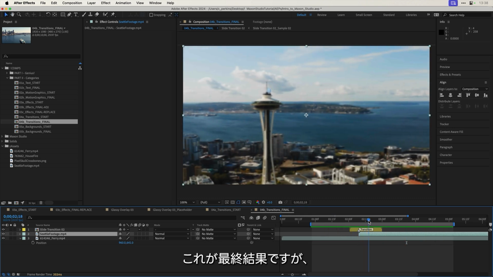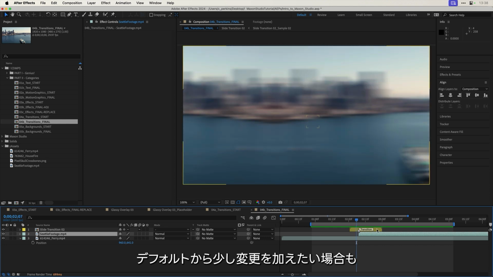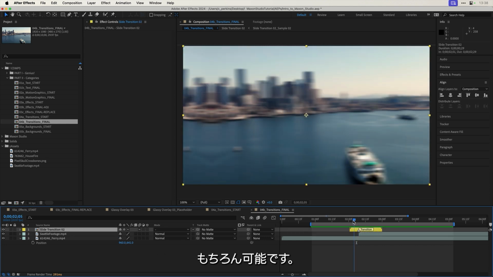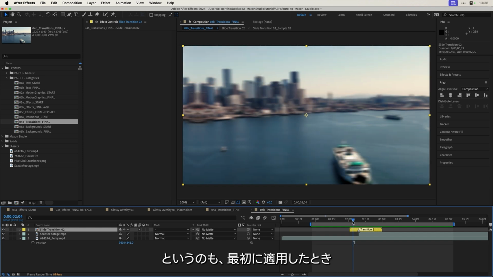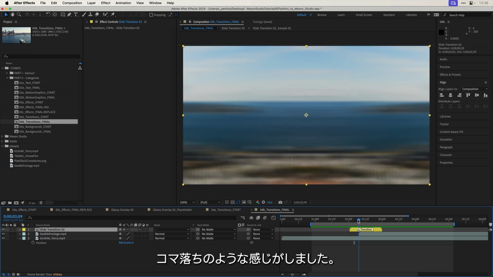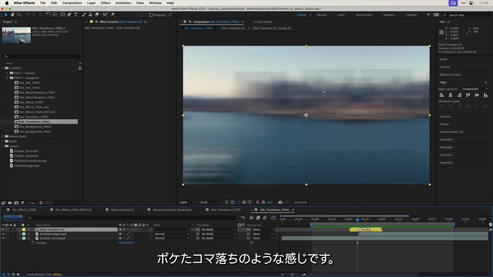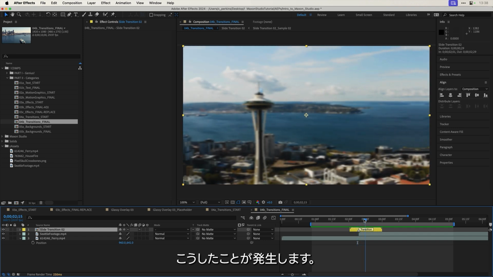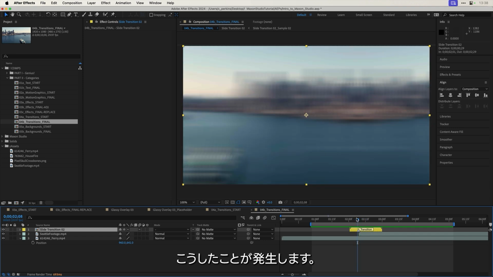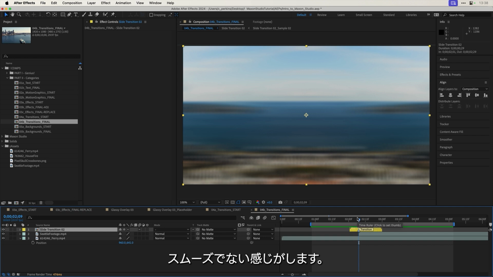Now, this is the final result. I actually went in and changed this a little bit from the default, and you can totally do that. Because I was noticing that when I first applied it, it was getting this kind of stuttering look, and you can see some remnants of that here. See how it's stuttering a little bit with the blur, like it feels kind of choppy? That drives me crazy. I hate that. I can always sense it when things are moving too quickly and get that stuttered look. You just feel it. It feels not that smooth. Honestly, I'd probably smooth that out a little bit more too.